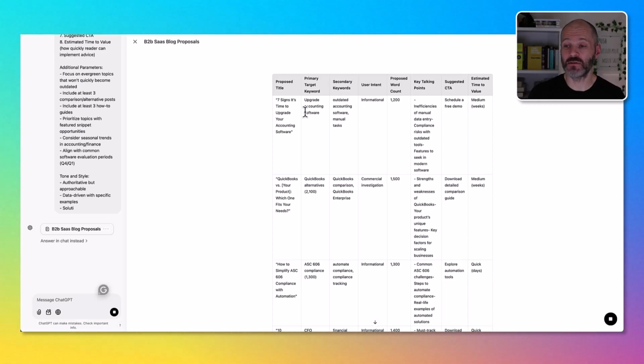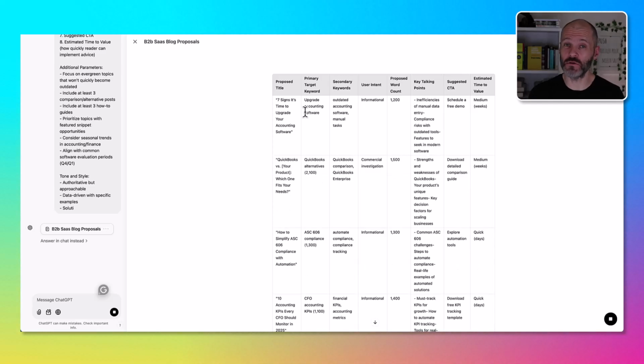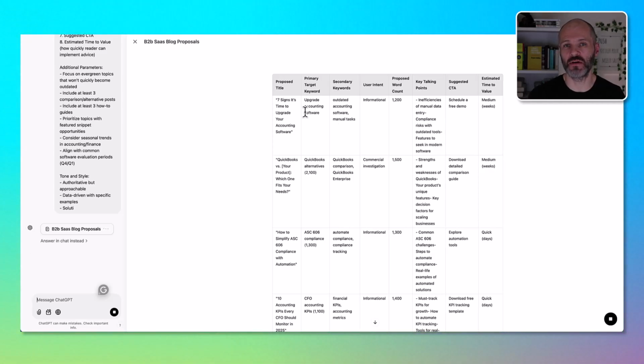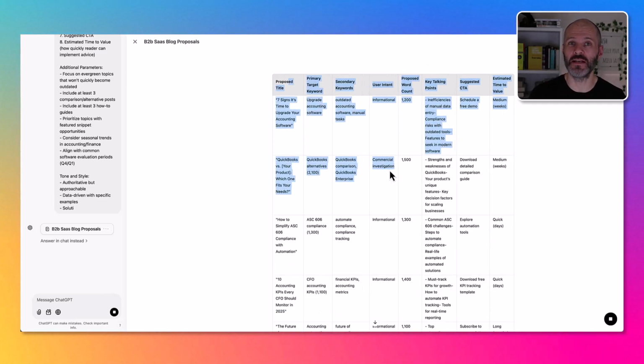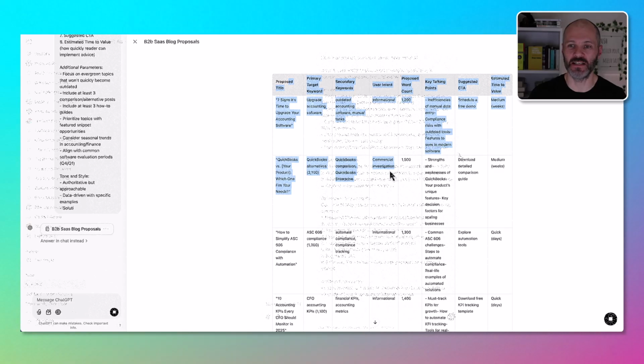It's categorized each post by user intent, and that can be quite useful if I'm presenting this to other people. It's provided the key talking points, it has my call to actions, which could be useful if I'm briefing this to another freelance writer. And ChatGPT has also suggested how long it would take for me to get value from this piece of content. Arguably, that's probably a little bit redundant, but this is more useful than the original output that I got from ChatGPT.